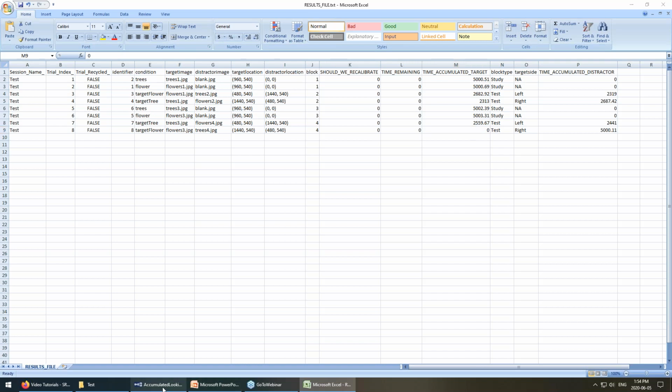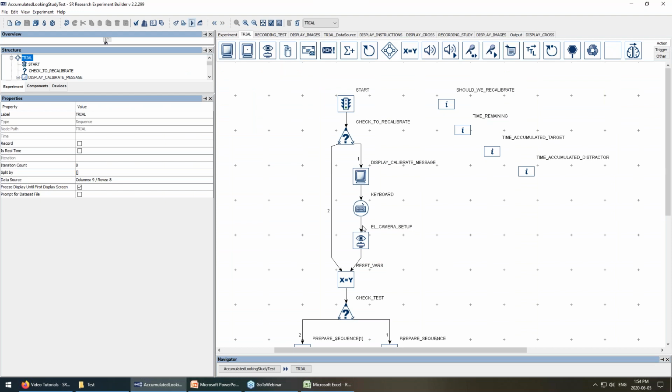And hopefully this little template here will help you to get started and give you a framework for conducting your accumulated looking experiment.